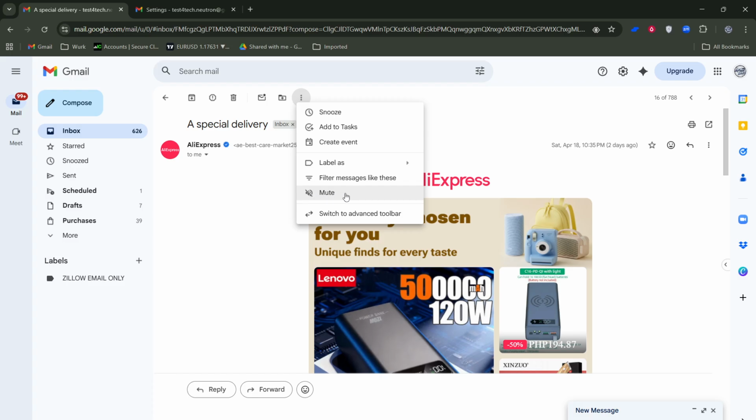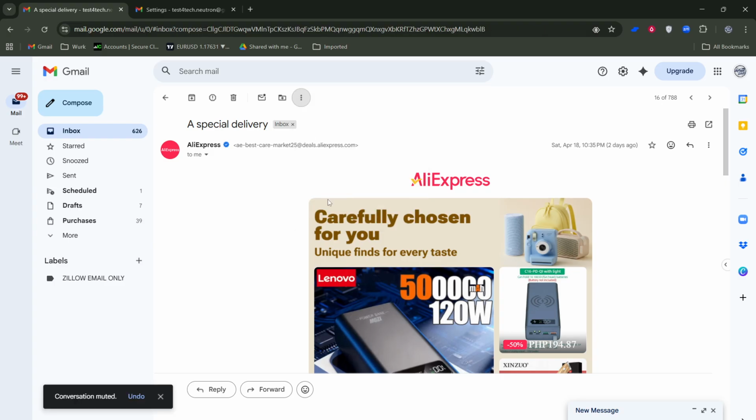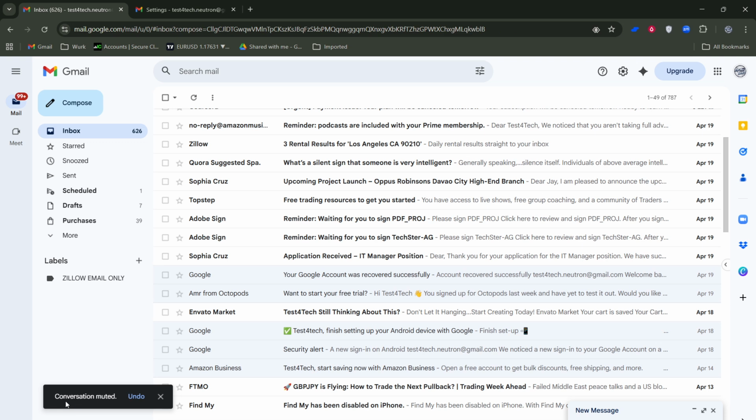With the conversation selected, look to the toolbar above your messages and click the icon with 3 vertical dots. This is the More menu. This menu contains less frequently used options, including the one we need. From that menu, click Mute.